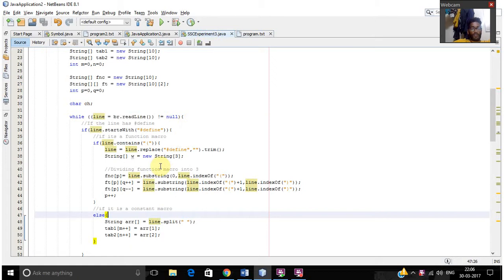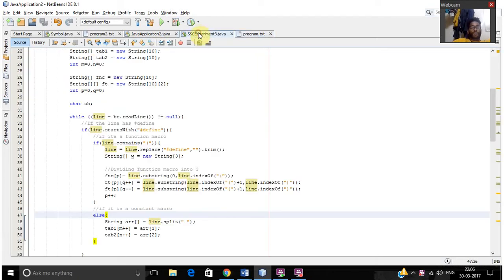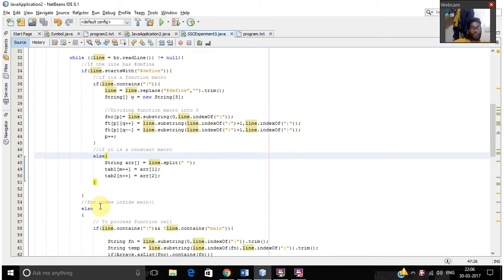So that is for the macro function. In case of macro constants, the macro constants in our input are pi, which is 3.14, which is a universal fact and cannot be changed, and for true we give 1, and for false it is 0. In that case, we split the line on spaces and store the name in one table and the value in another table.